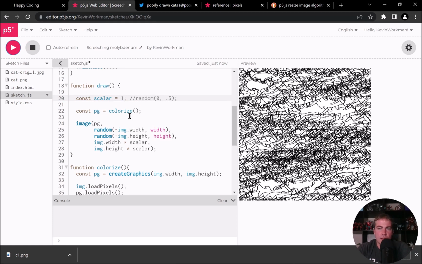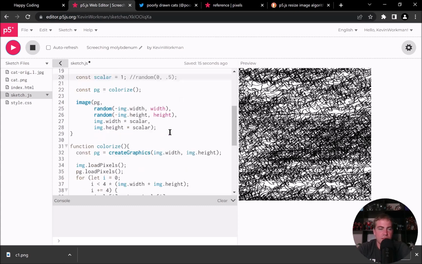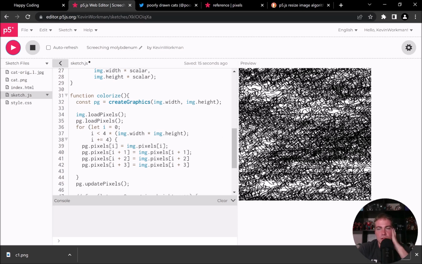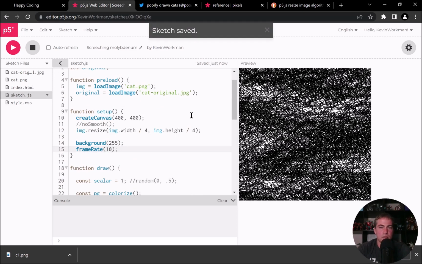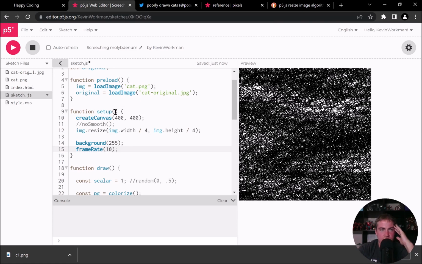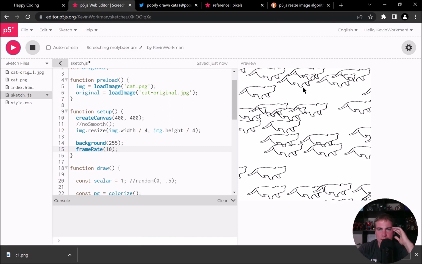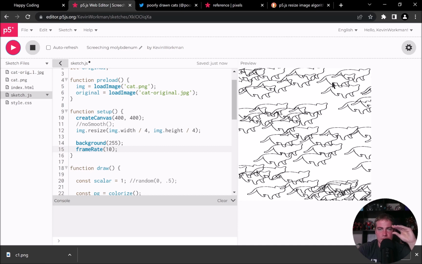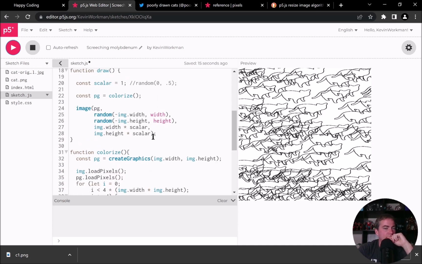So, okay. I've solved one problem, and it's quite a bit faster now. Before, because I had that double nested for loop, it was really slow, and now that I'm using the pixels array, it's much faster. So I did solve my problem, but in true Kevin fashion, I've introduced another problem, which is I think my cat's stretched out. It's like kind of smushed. Why is that?